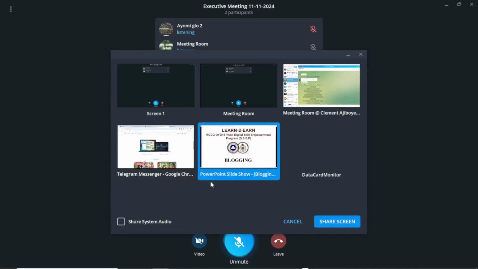If, let's say, you are sharing a video, of course you have to share system audio with it. Sometimes you could be playing a video that you want the participants to also view. So you have to share system audio so that as the video is playing, the sound goes with the video and the participants can hear it as well. But in this case, we are only doing a slideshow. So I will share my screen now.